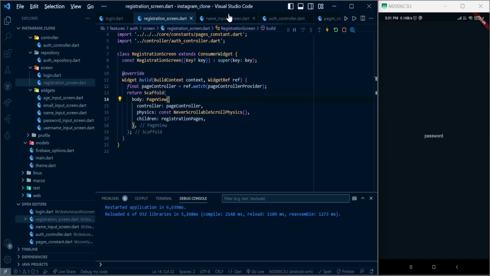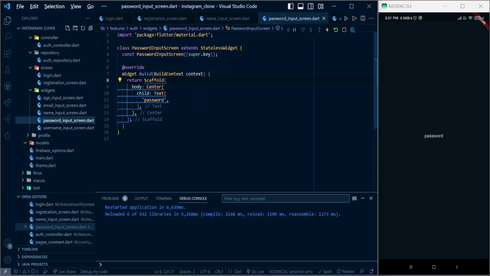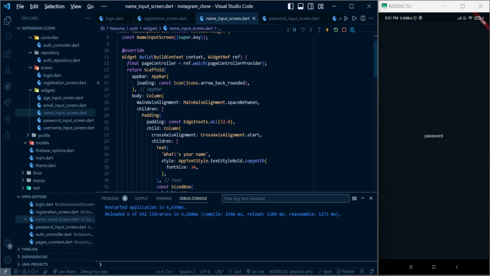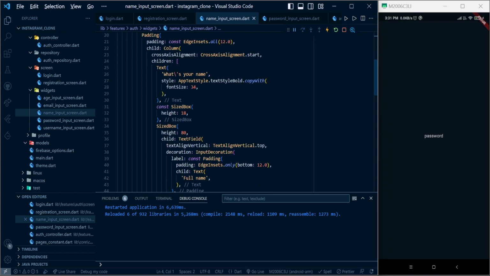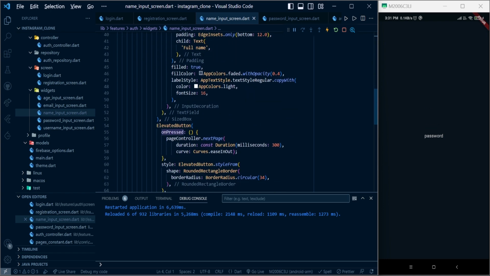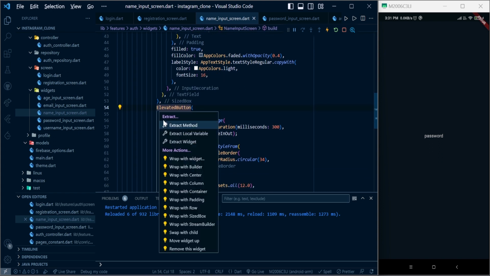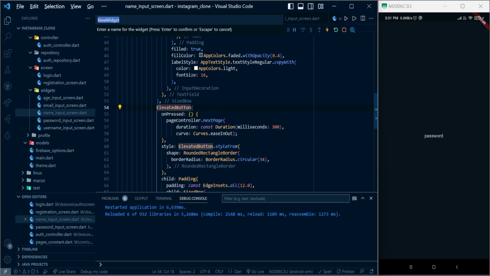Now we need to design the password input screen, right? For this it will be very quick, since we already built the components, like this elevated button. We can extract this one, right? Let's extract a widget, and we can write a custom button, right?